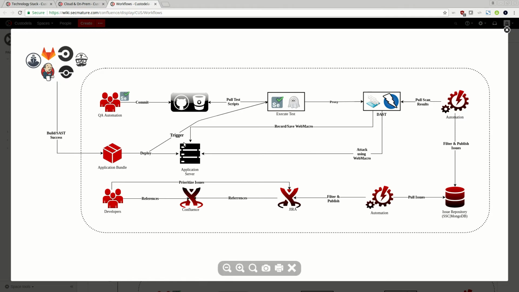At the end of this scan from WebInspect, we will pull the results, persist them to an issue repository for us to then complete automation against, with which we publish Jira tickets or Git issue tickets or whatever issue tracker you may be using. We reference Confluence for remediation, and of course the developers will be the ones getting this continuous feedback.